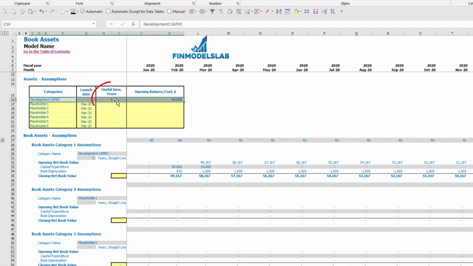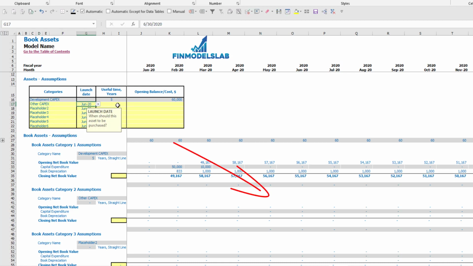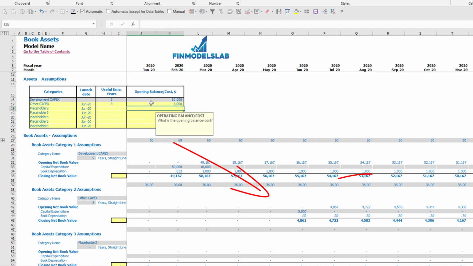By default, the useful time for development CAPEX is 5 years, so you may see the calculation of depreciation and closing net book value. You are also able to input up to 6 other assets, for example, other CAPEX with launch date, for example, June, with 3 years of useful time, with $5,000 cost. You may see the calculation here. So in this tab you have calculation of capital expenditure, book depreciation, and closing net book value.